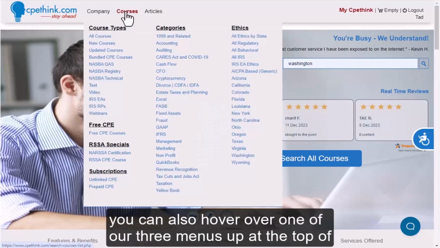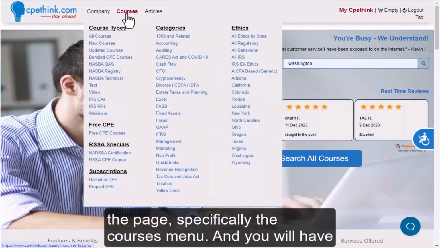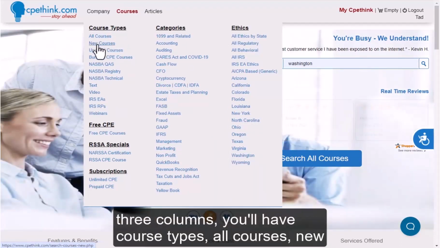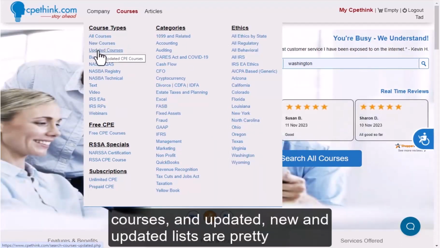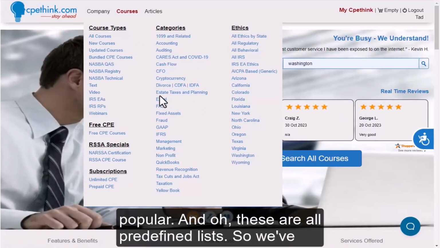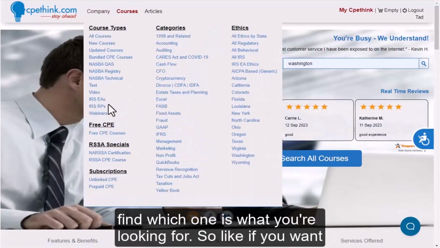Now, besides that, you can also hover over one of our three menus up at the top of the page, specifically the courses menu, and you'll have three columns. You'll have course types, all courses, new courses, and updated. New and updated lists are pretty popular. These are all predefined lists. So we've already done the search for you. You just have to come up here and find which one is what you're looking for.